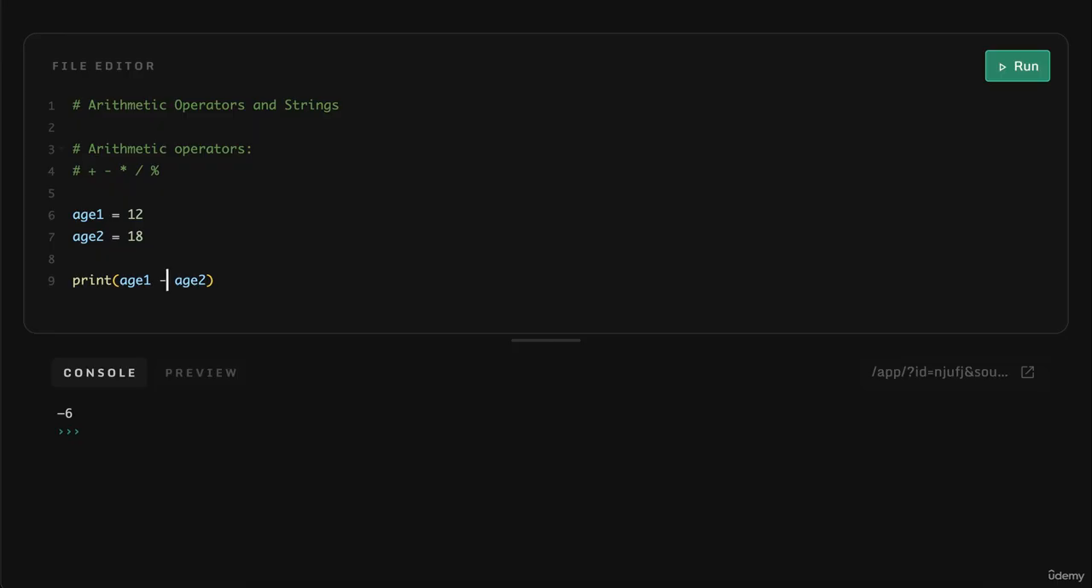For multiplication, we use the asterisk symbol, which is usually Shift 8 on keyboards. This symbol represents multiplication in most programming languages, so executing age1 times age2 using the asterisk sign gives us 216. Next, let's do division. If we execute age1 divided by age2, where the division sign is the forward slash, we get approximately 0.67. Finally, let's discuss modulus.